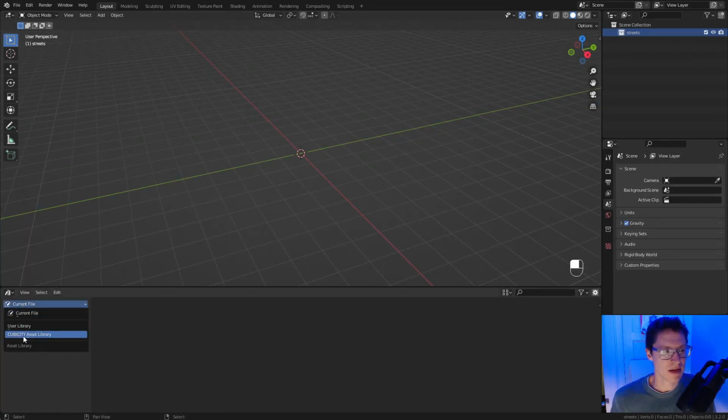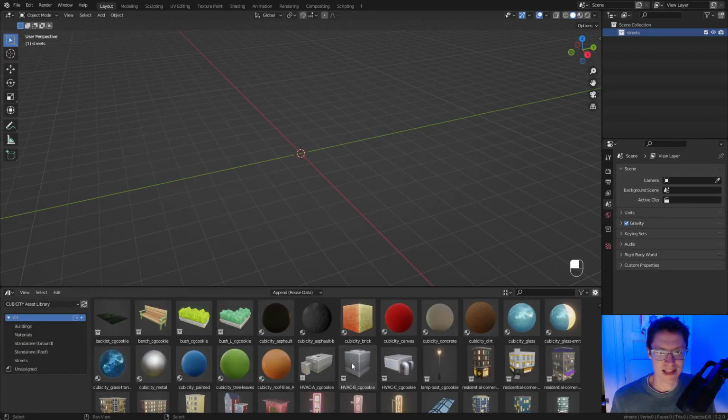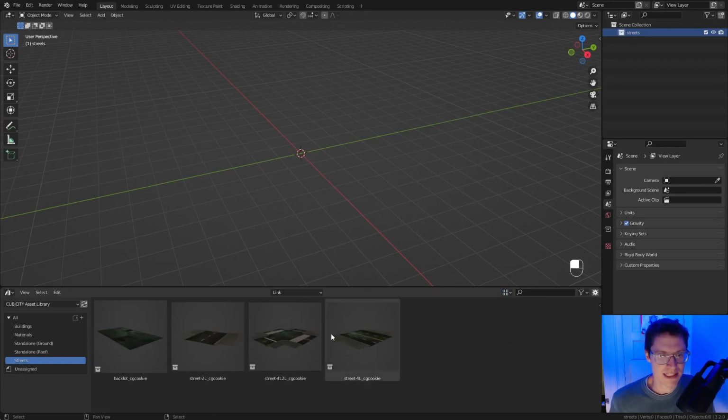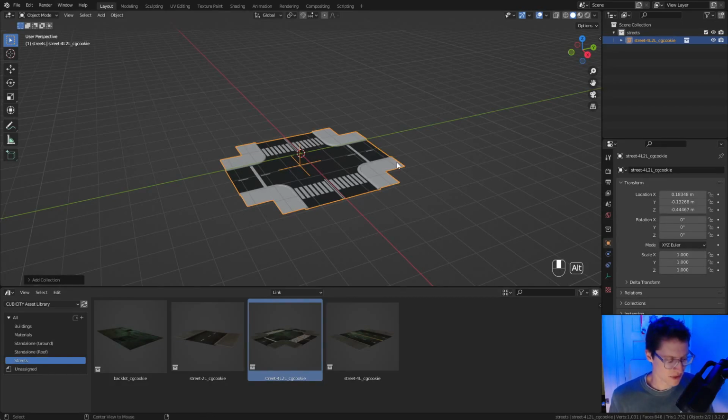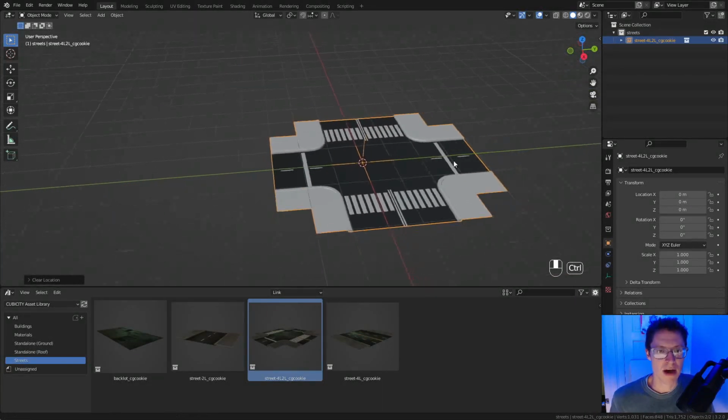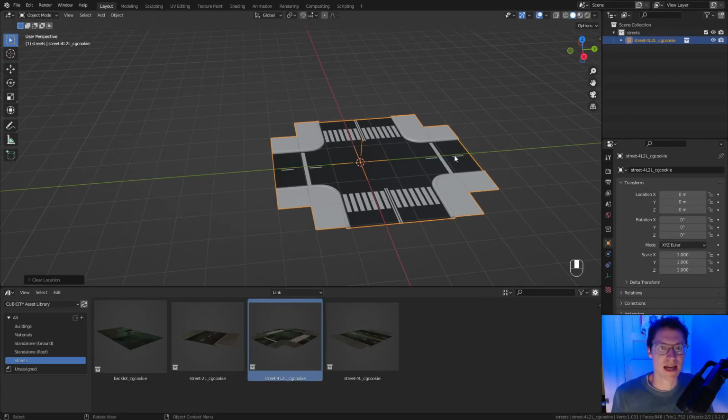And instead of current file, we will use Cubicity Asset Library. And we want to make sure instead of append, we're using link. Let's jump to our streets catalog. Maybe use those large thumbnails instead. And let's click and drag our street to the middle. Alt-G. And this one shouldn't need any orientations modified. It should be good exactly how it is.